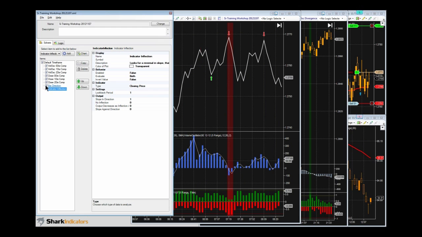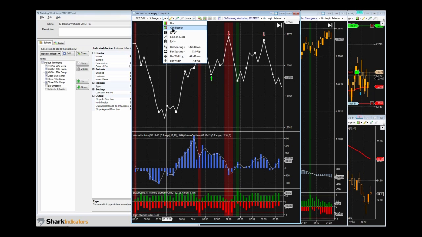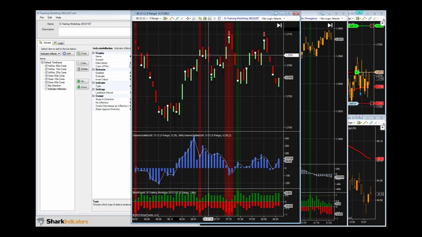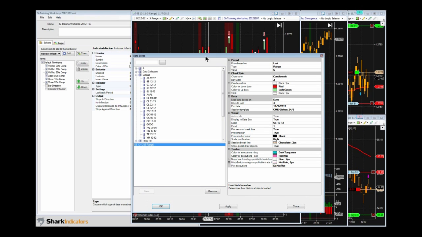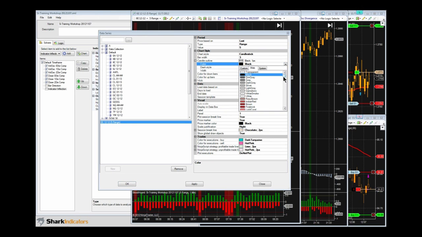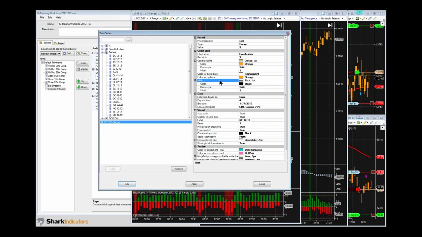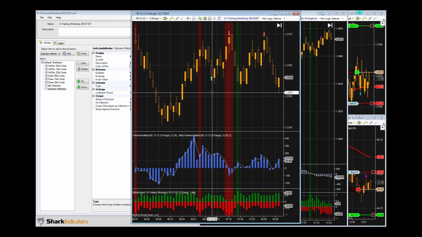So let me back up, and we'll take a look at the raw divergence system. Put this back on candlestick, and order filled. I lost my orange candlesticks. Well, let me put these back here real quick. Okay, there we go.